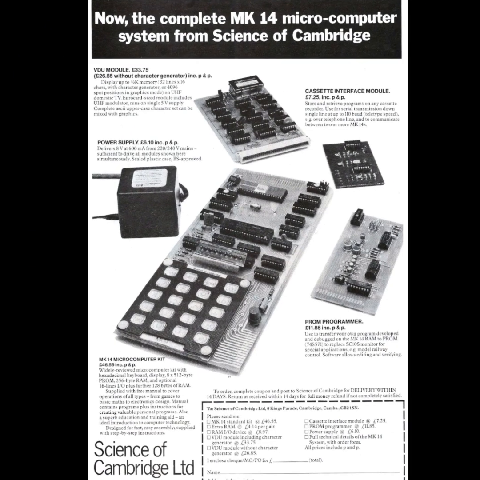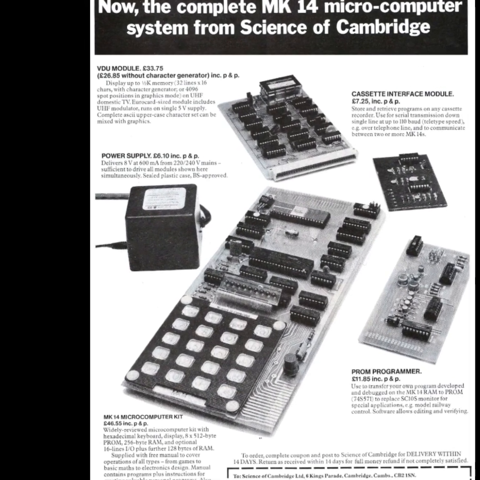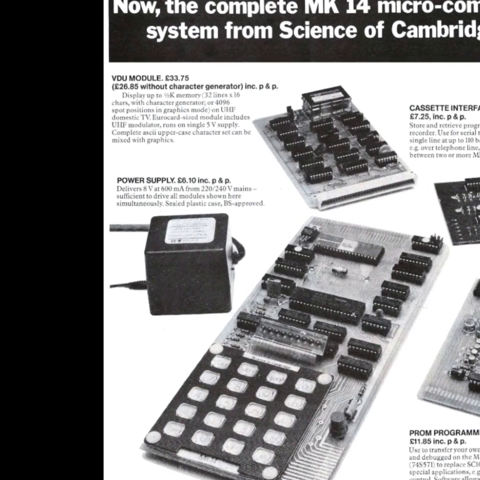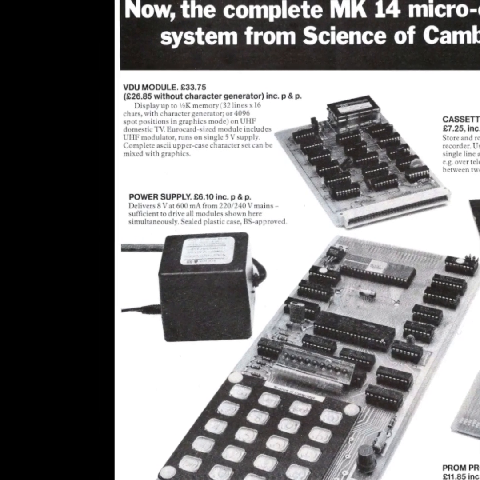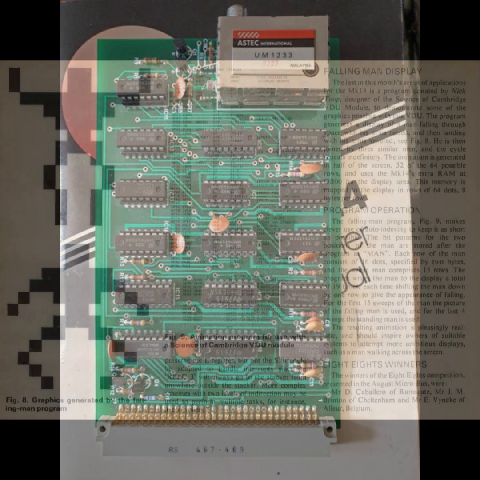In 1979, Science of Cambridge were advertising a VDU card for the MK14. It had a PAL TV interface and could output 32 lines of 16 text characters or a 64 by 64 pixel graphics mode. In December of that year, Practical Electronics published the source code for what is probably the best known and earliest graphics application for the MK14.